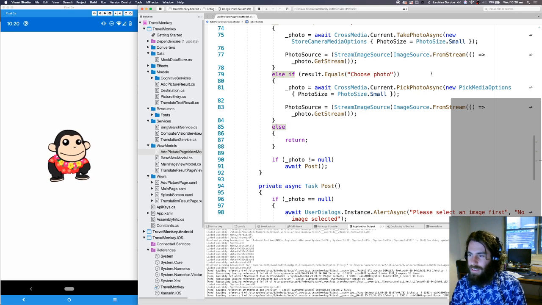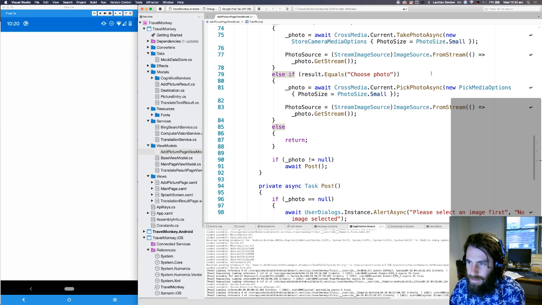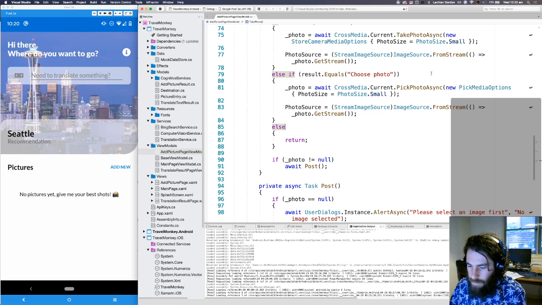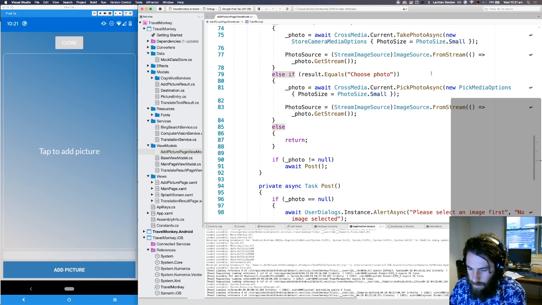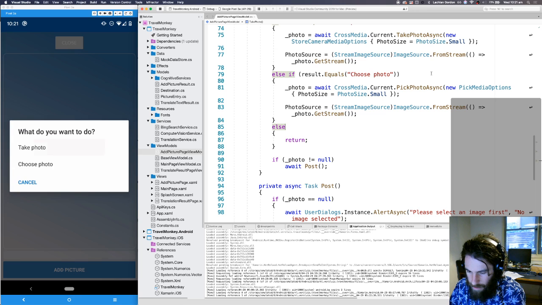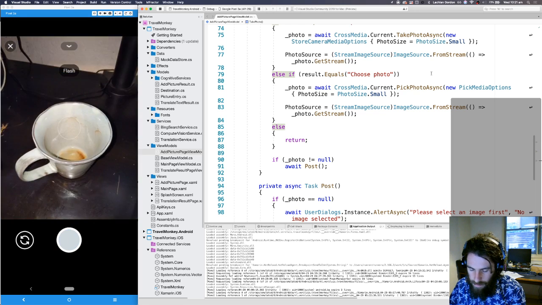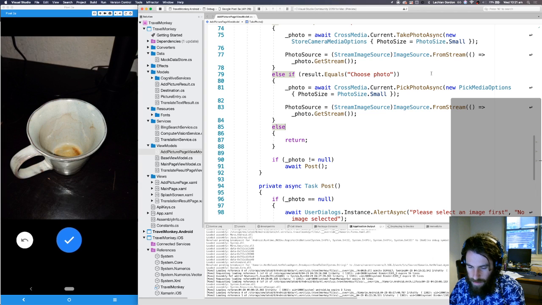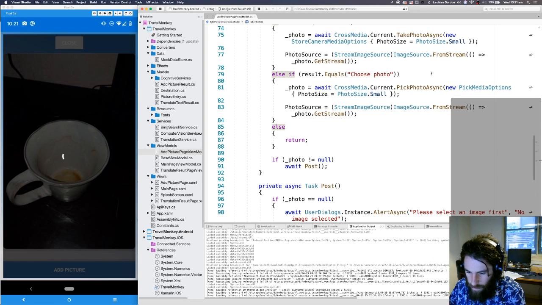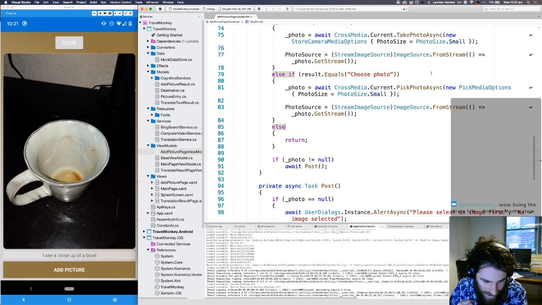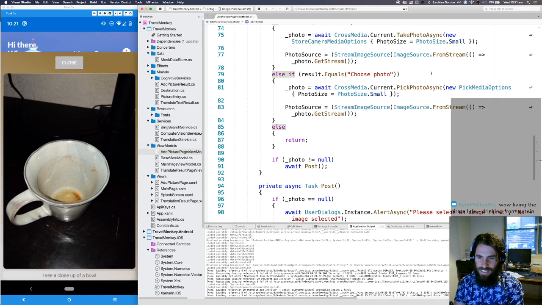Let's see what we can find on my desk. Add a picture with camera. I see a close-up of a bowl. It's actually a coffee cup, but pretty close.